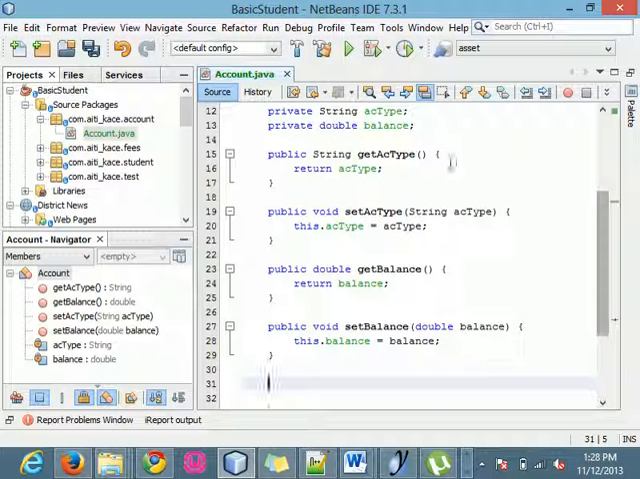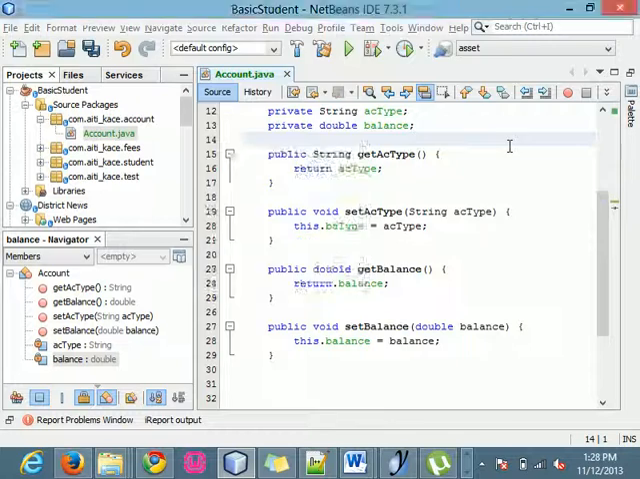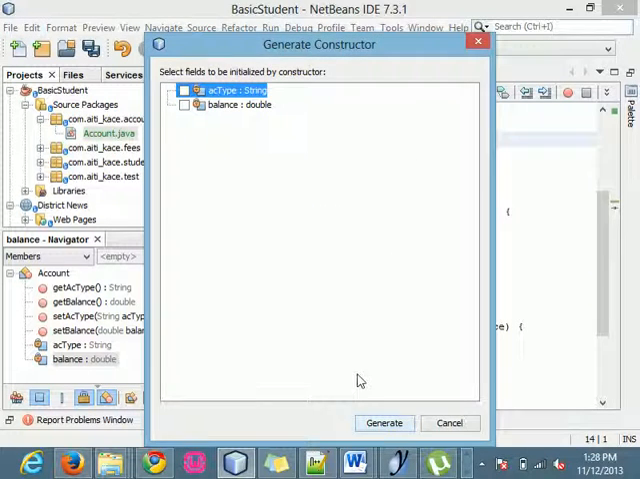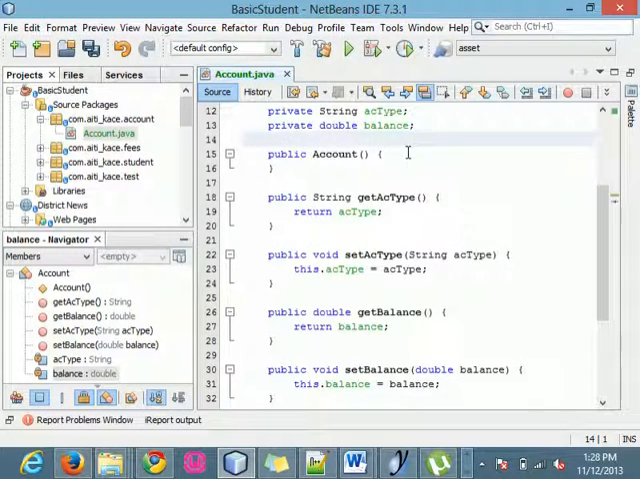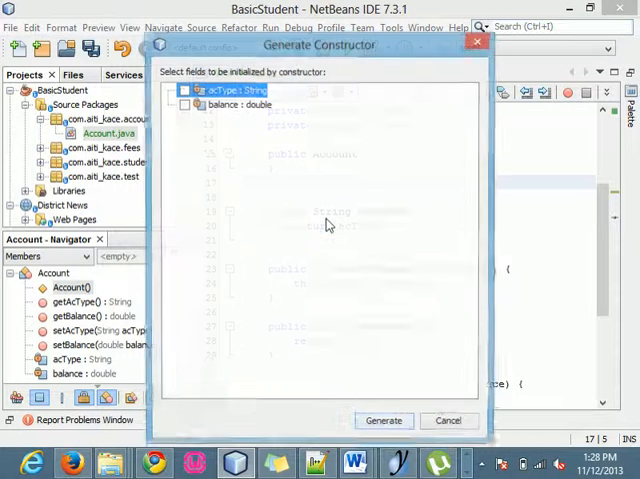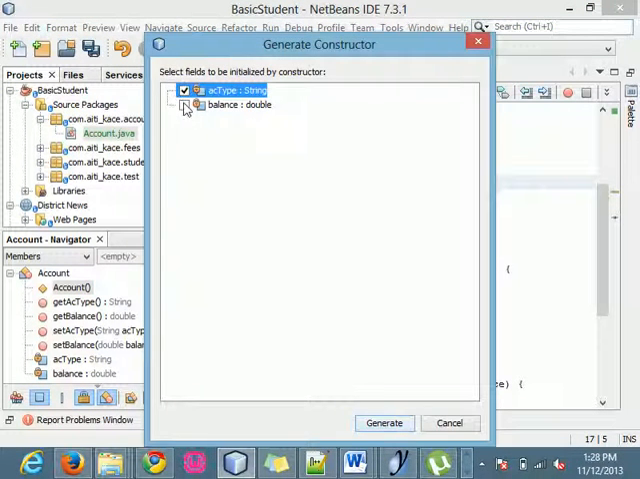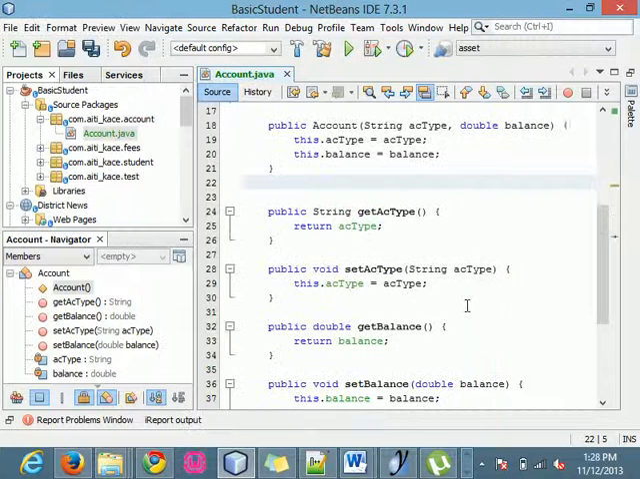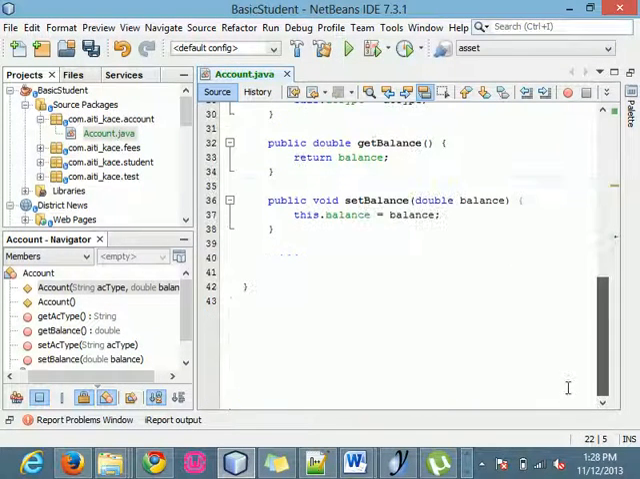Then I also generate my what? Constructor. So Alt+Insert constructor. If I want default constructor, yes, I want the default constructor first. Then Alt+Insert the parameterized constructor. Those ones too, I choose the ones I want to take. So I have this, my simple class.